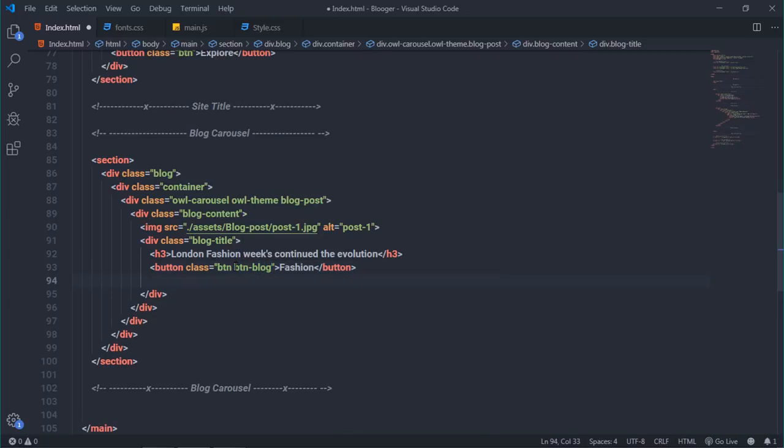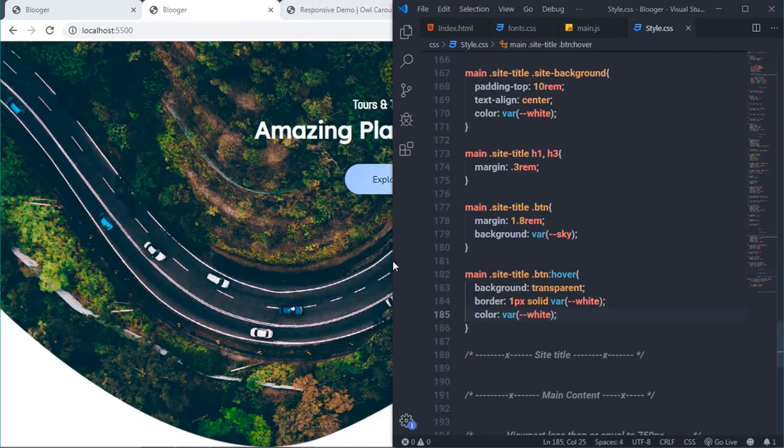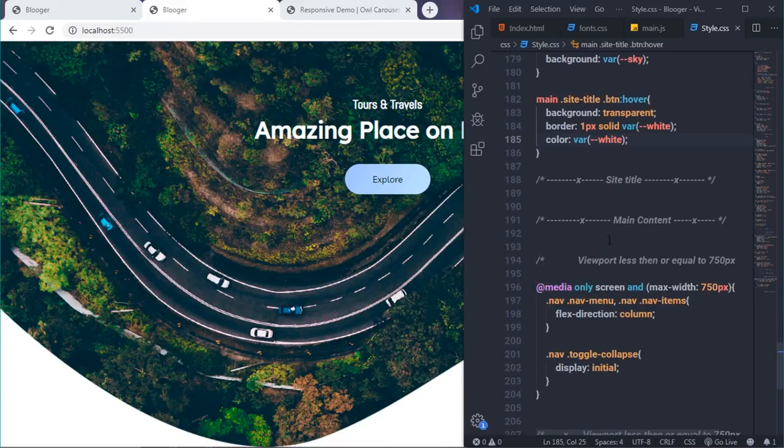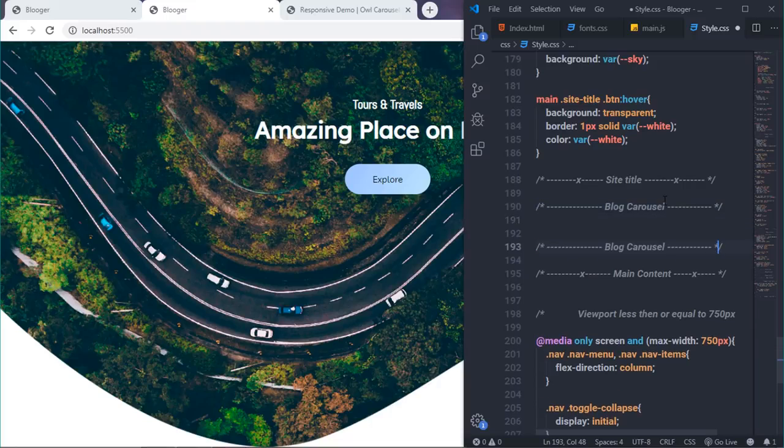Just after this button, I'm going to add a span tag and specify the text 2 minutes. Then I'm going to open the style.css file, toggle this window on the right side like this, and create a comment here to indicate this is the second section. I'm going to create a comment, blog carousel, and close this comment. I'm going to copy it and paste it down here.